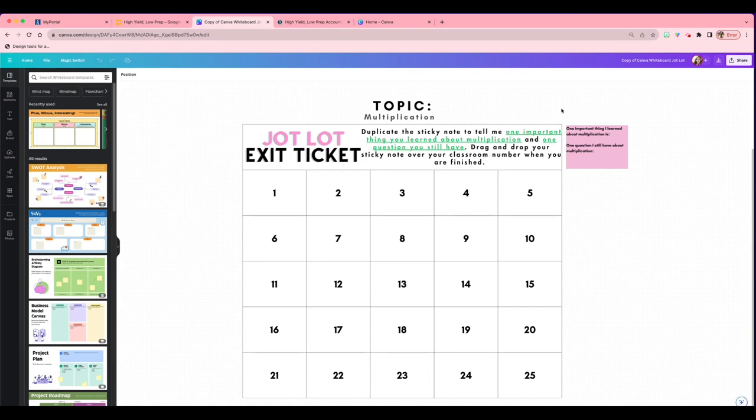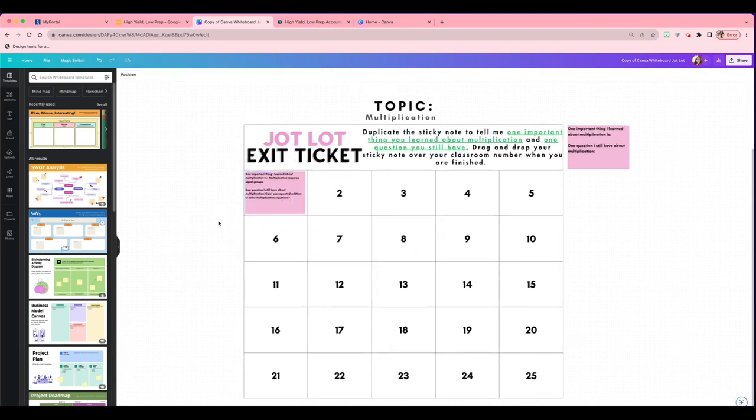To duplicate the sticky note I have provided, teach the students to click on the sticky note and then click Duplicate. This will make students a copy of the sticky note with all sentence stems or questions that you have provided for them. Students will then type in their response and drag their sticky note to their correct classroom number.